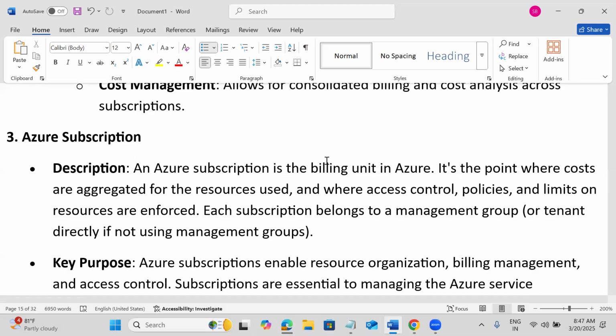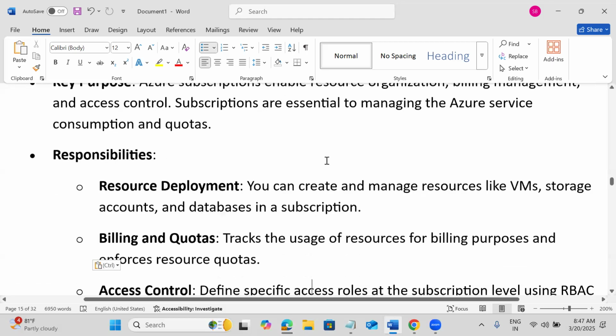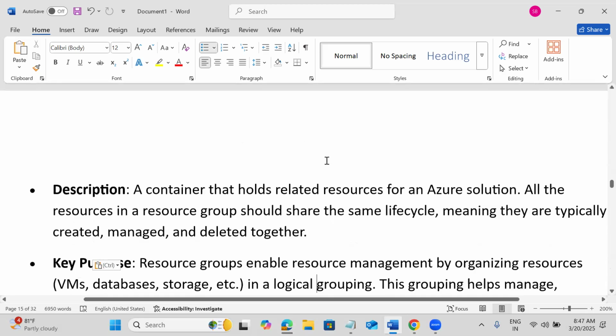Okay, using that subscription itself, we are going to manage. So all the billing and quotas, for each subscription, you can set that up.